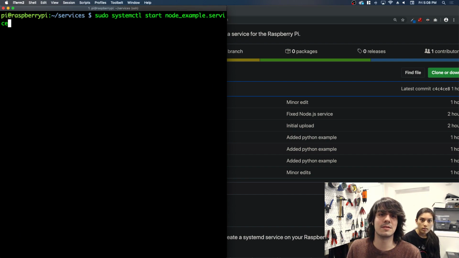So I'm going to stop these services real quick. We have the basic building blocks for a service. So I'm going to actually create a matrix service.